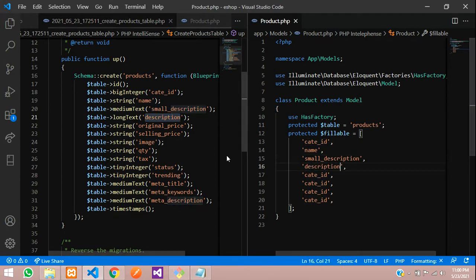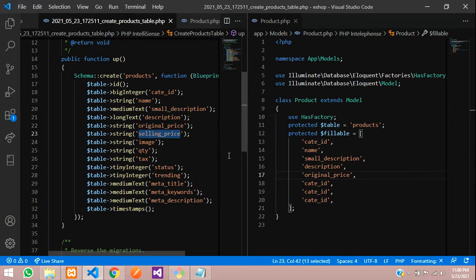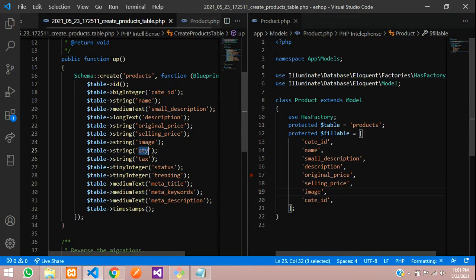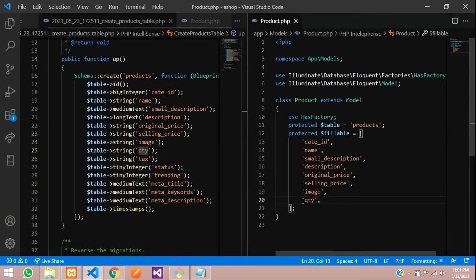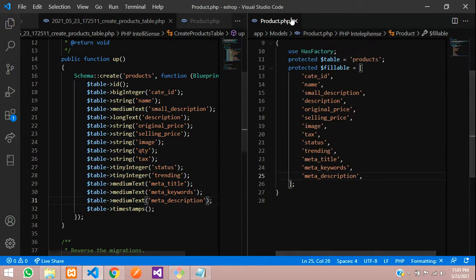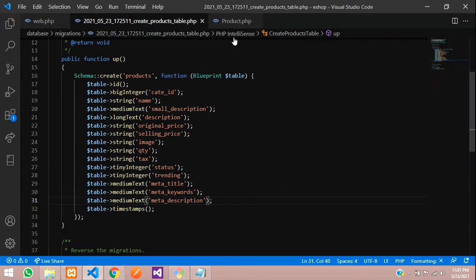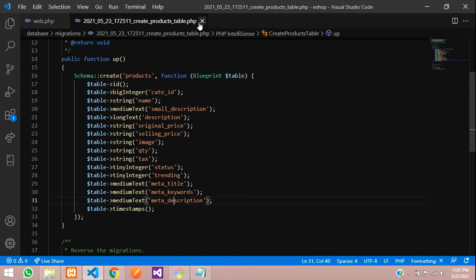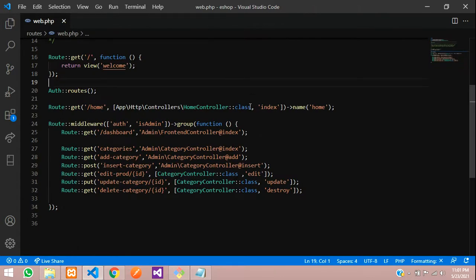Description, paste. So I'll just finish all this. Okay, so we are done with it. We have pasted all the fields over here. Just close this thing, save, and close it.